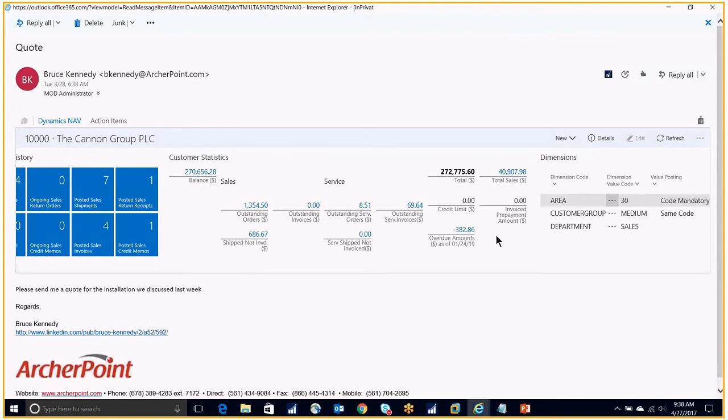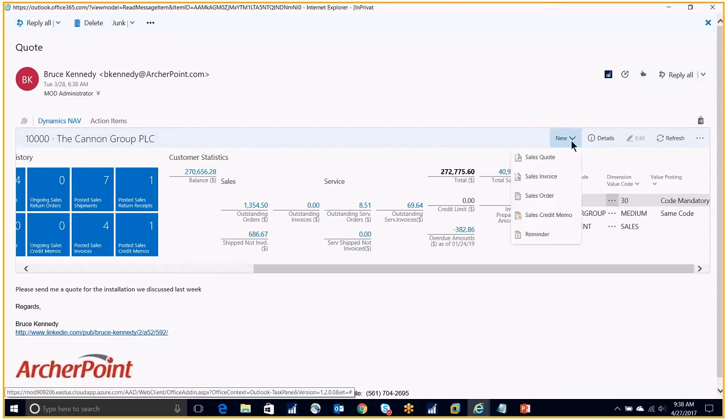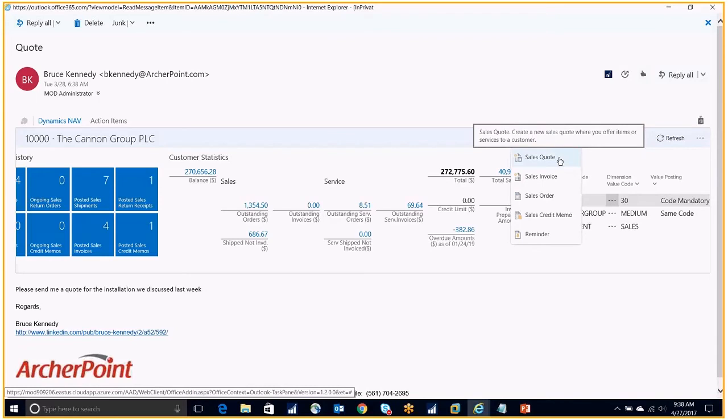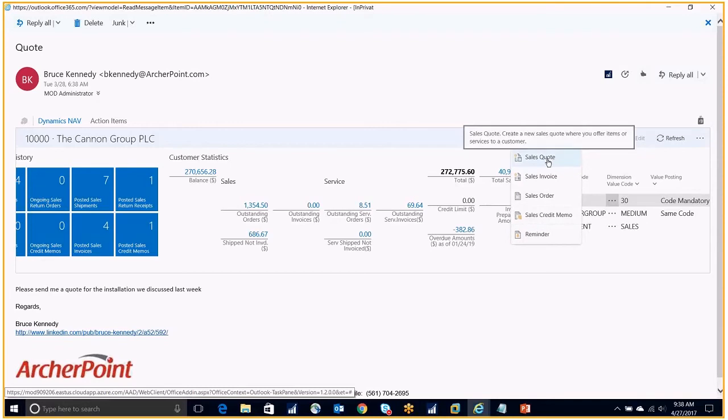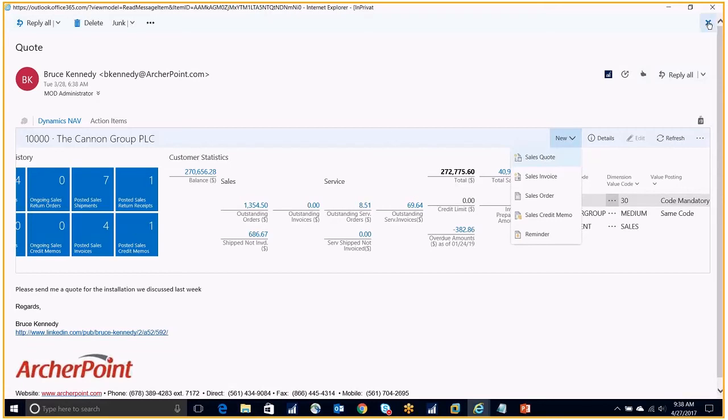Now, since he's asked for a quote, I can simply come up to here, click on New, and I have the availability of generating that quote. I can also do a sales invoice, an order, credit memo, or a statement, a reminder. It's very easy to use Outlook and integrate it with the NAV application so that you can have all of your work in one area. Now, let's exit from here just for a second.